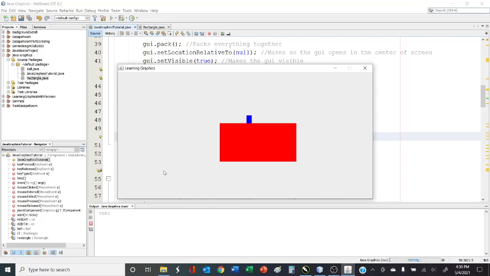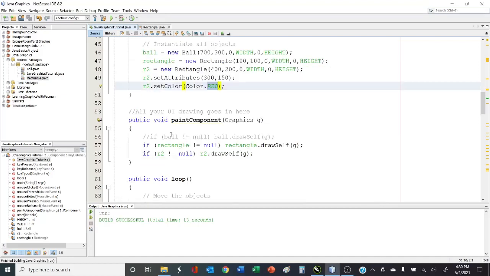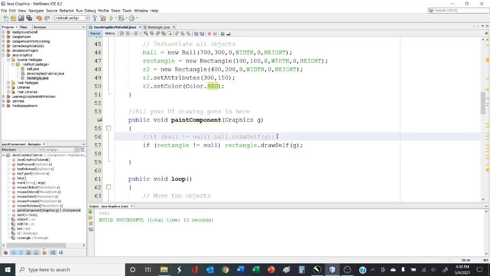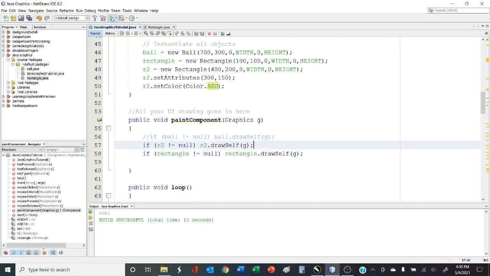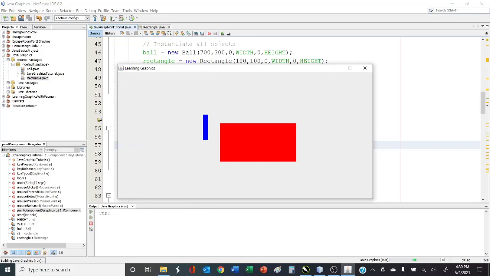But you know what? Since we're moving the blue rectangle, maybe it's a good idea to have the blue rectangle appear in front of the red rectangle. So how do we do that? Well, that's very simple. Java's paint component will draw the images from back to front. So whatever you draw first will be behind whatever you draw second. As you can see here, we're drawing the red rectangle second. All we have to do to put the red rectangle behind the blue rectangle is draw the red rectangle first. And now when we run it, you can see that the blue rectangle appears in front of the red rectangle.